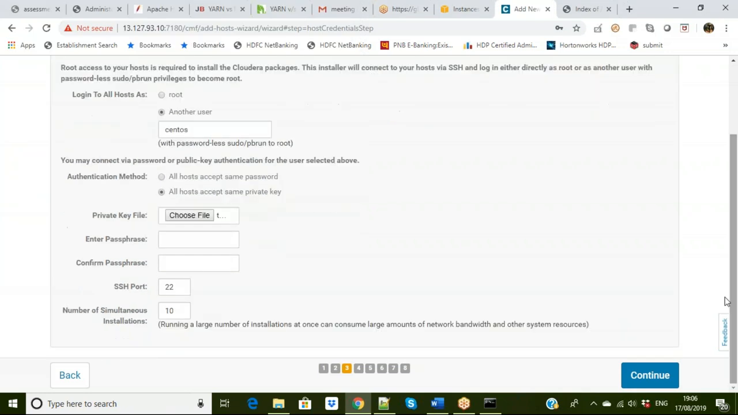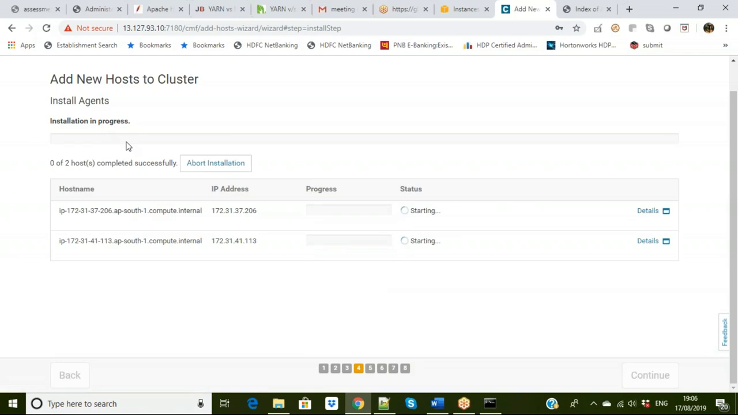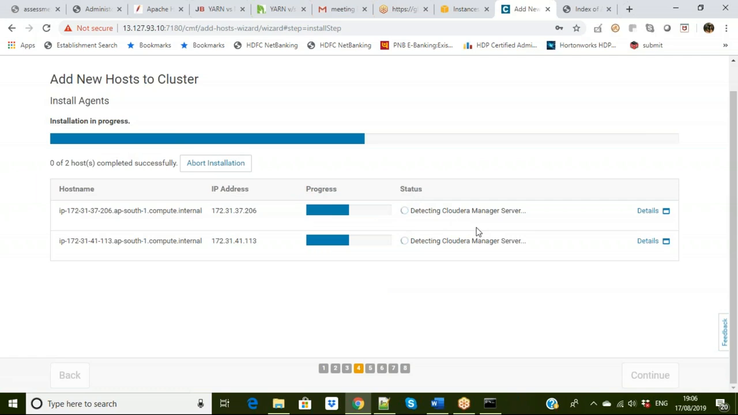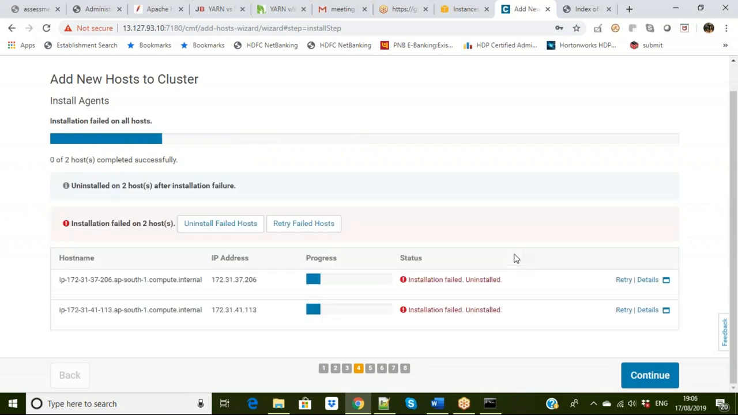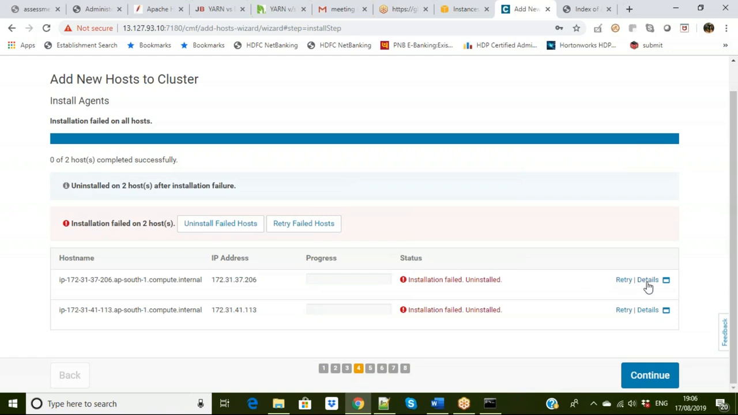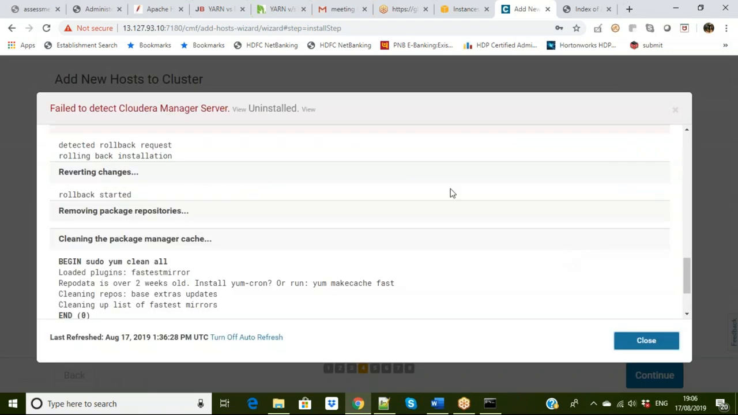All other things you can leave, and I told you the SSH port is 22. It is already mentioned. Let's just continue. You can see now it has started installing, and if it faces any issues, it would give us an error over here. Okay, it has given me an installation failed issue.